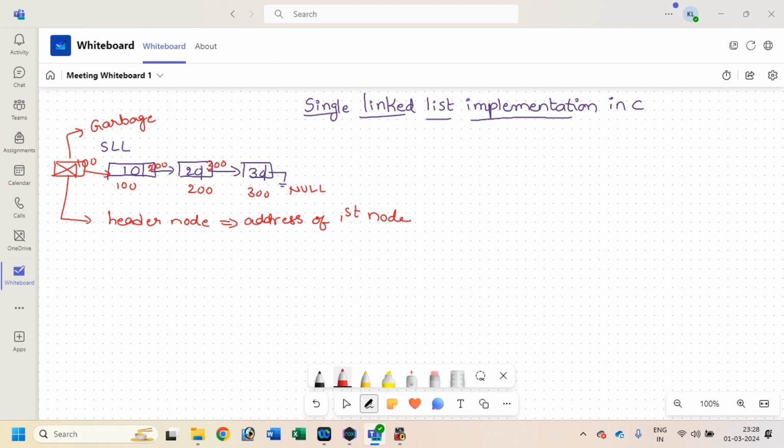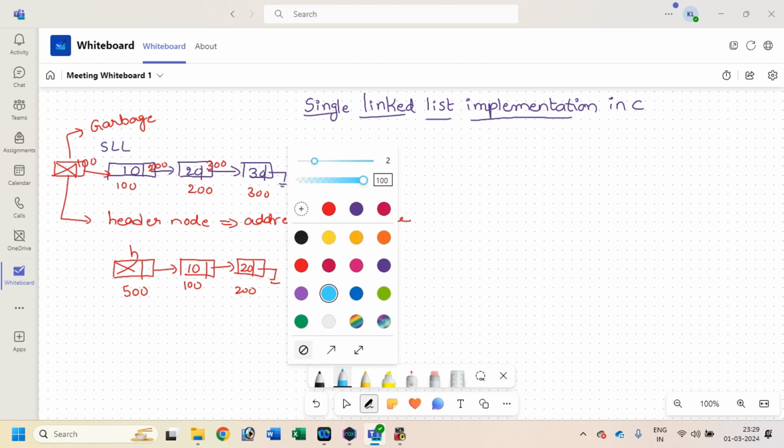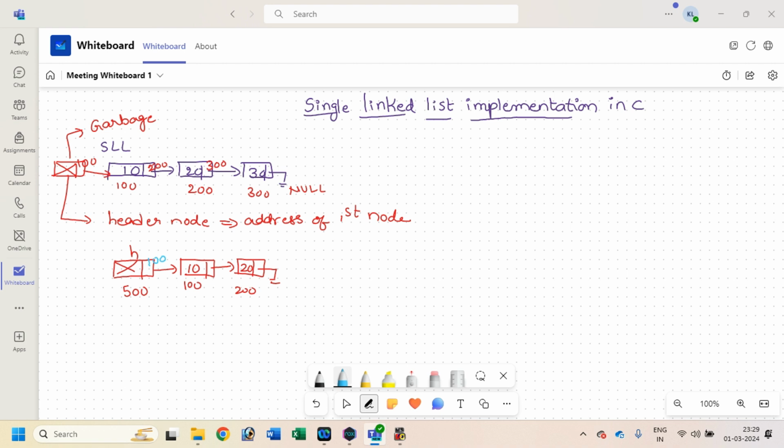For the insertion operation, suppose this is the header node and the data elements: only two data elements, 10 and 20, and this is your head node. Suppose this is 100, this is 200, this may be 500. Here the value present is 100 and here it is 200. Now I want to insert between these two, so we will insert 80. Like this we are going to perform the insertion operation.